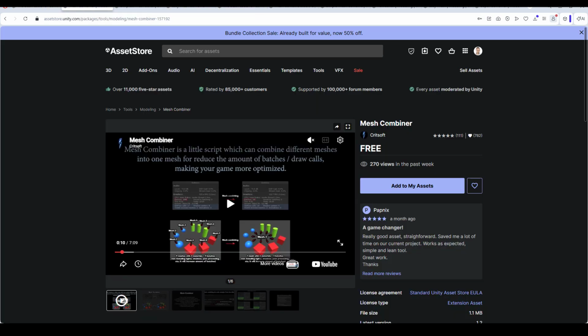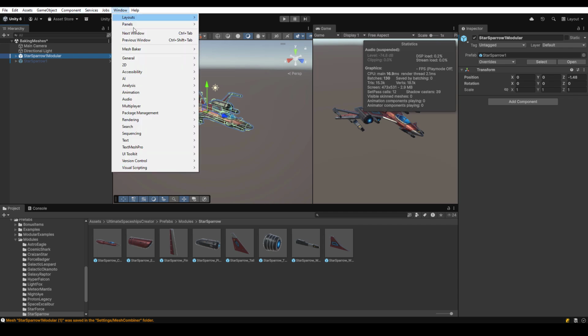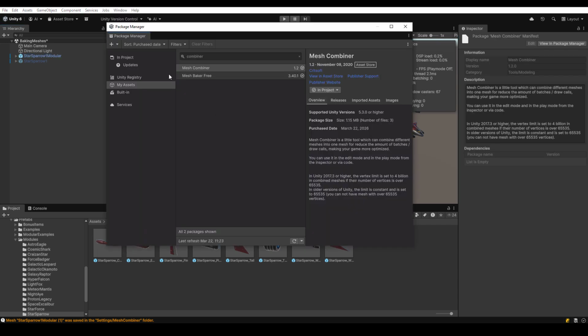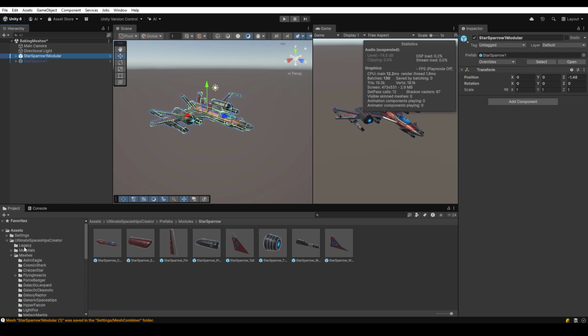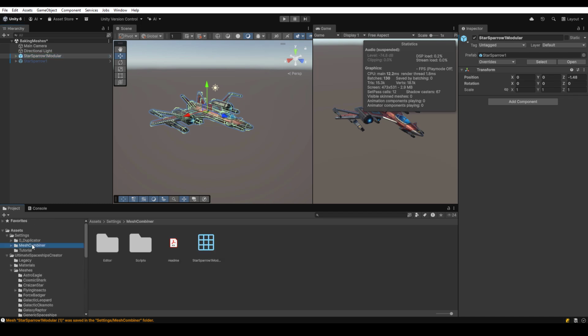For now, I'll just try the Mesh Combiner by Critisoft, and I found it to be the easiest one. I'll explain how it works. Basically, you just add Mesh Combiner by Critisoft, and you go to the package manager and put it inside your project. In the folder you have, I just threw it in here for now. You have scripts. I'm just going to throw in Mesh Combiner.